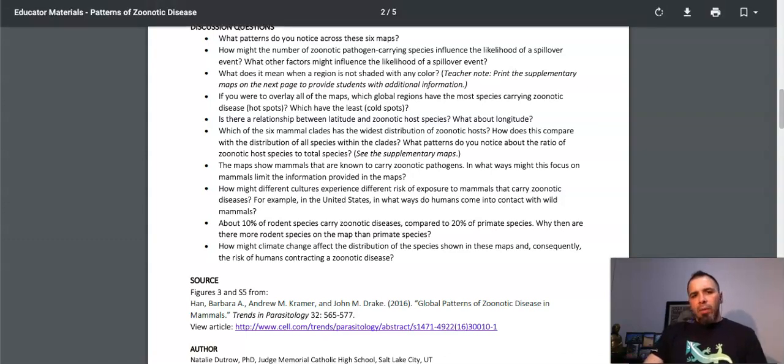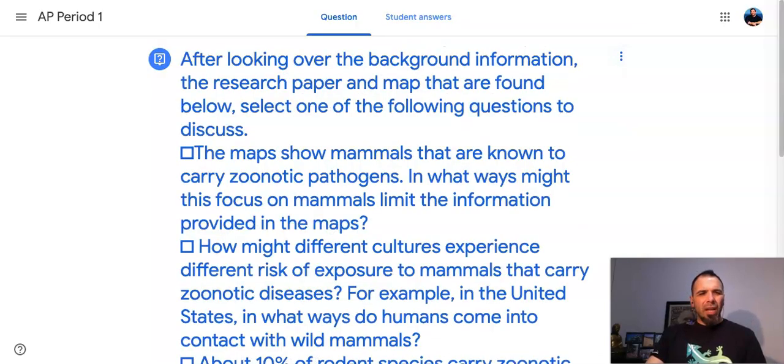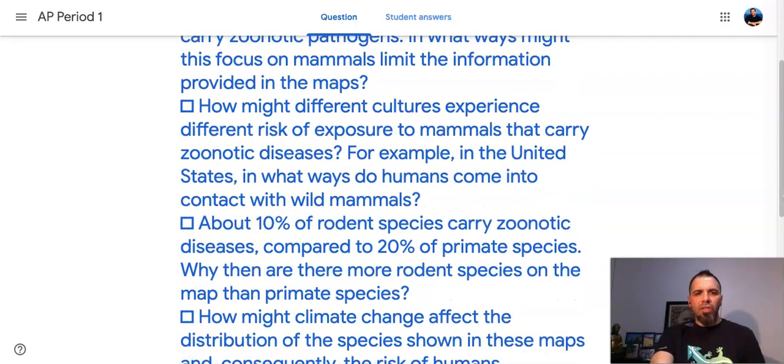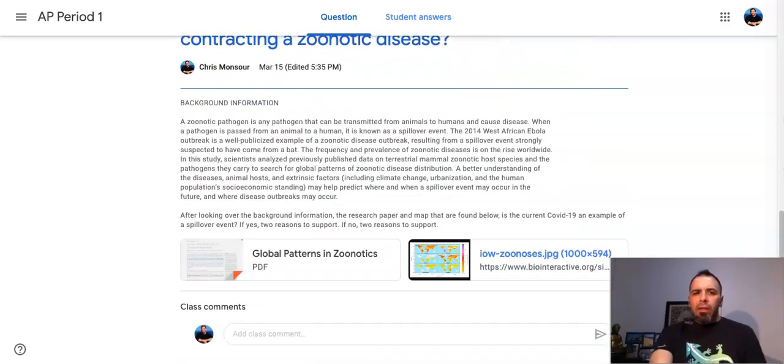So what I did was I picked out 4 or 5, I copied and pasted them into the actual question part. This is what it kind of looks like. After looking over the background information, research paper, and map that are found below, select one of the following questions to discuss. You scroll down a bit farther, background information, which again I just copied and pasted from Biointeractive.